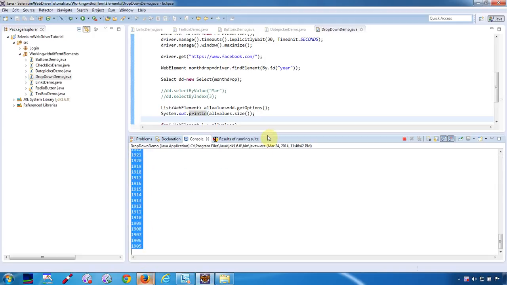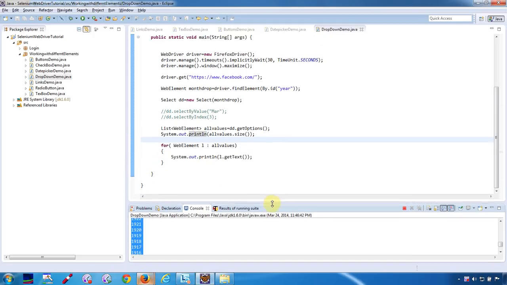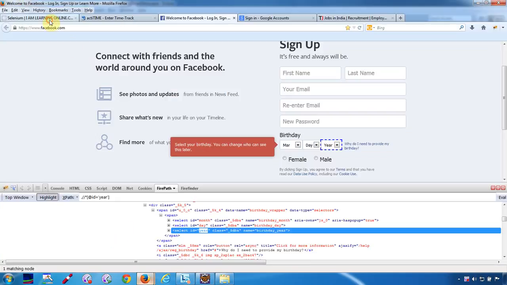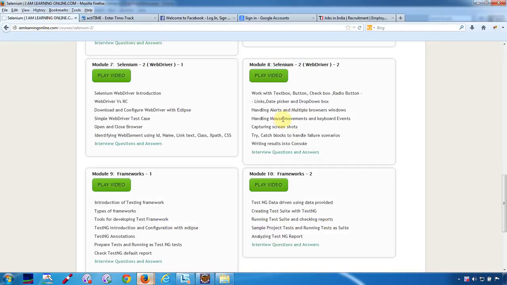This is how you can work with drop downs. Based on that you can select and print all values and handle all conditions. Fine. Now let's see how we can work with alerts and multiple browser windows.